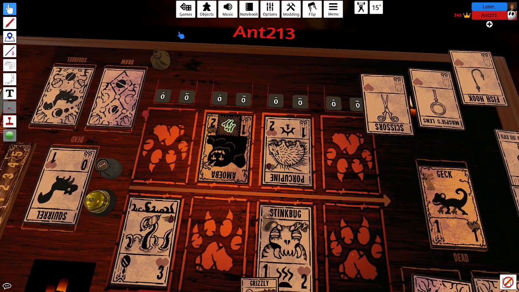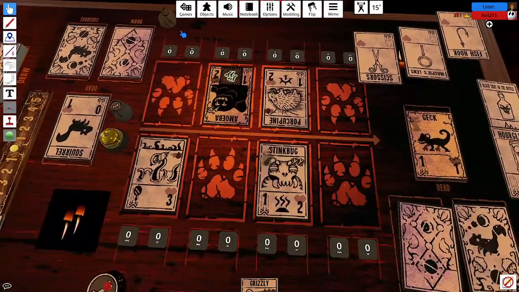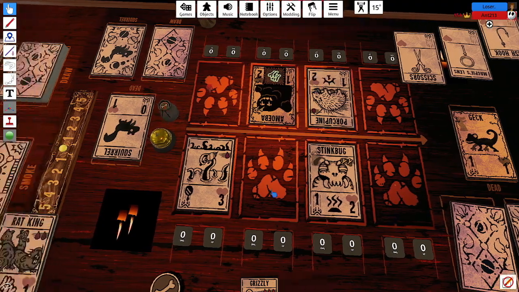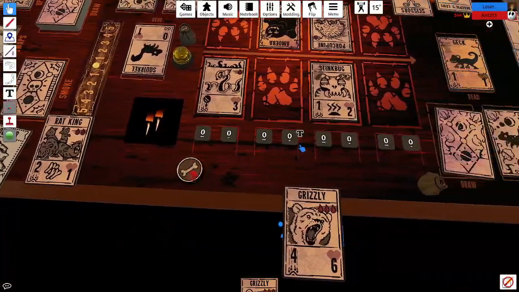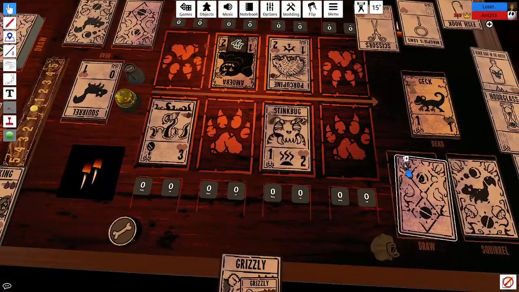Okay. And you also played your stink bug, so you lose 2 bone tokens. Yeah, it doesn't really matter, because I don't have anything else that uses bones. But you're right. I get one bone token myself. Then yeah, that'll be my turn.